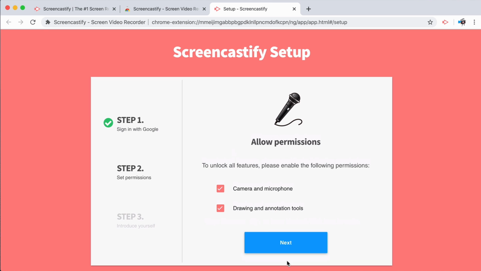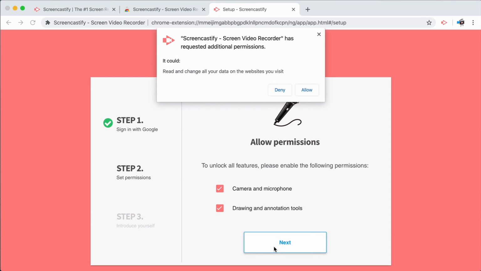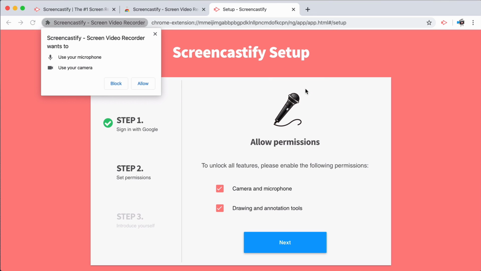Once you've signed in with Google Drive, it's time to allow a few permissions. On this screen, we'll collect the permissions necessary for our drawing and annotation tools to work, as well as your camera and microphone. First, we'll need permission to read and change all of the data on websites you visit. This is simply so that we can change the script on the websites in order to allow you to draw on them with our annotation tools.